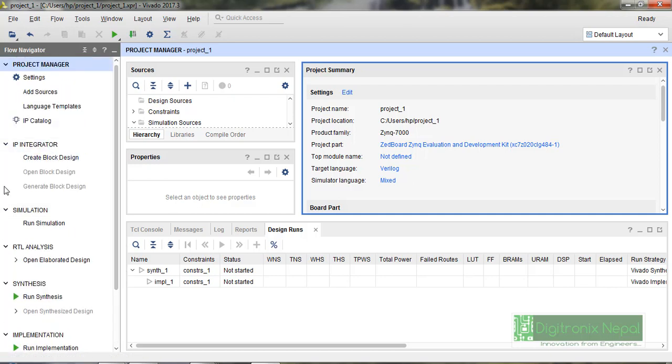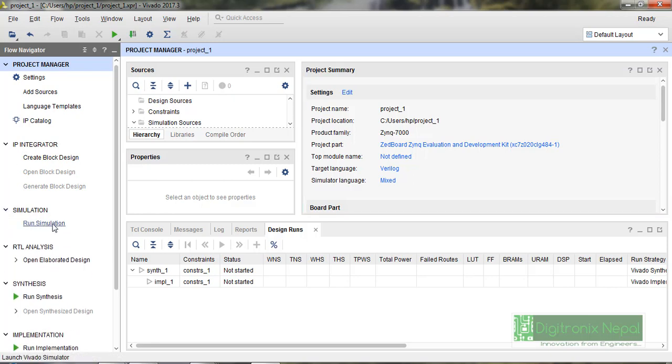All the things are similar, and what we can see is that in the previous one we could see multiple types of simulation. Here we have just run simulation. In the previous one there was run simulation, run behavioral simulation, run post synthesis simulation, post implementation simulation, etc. But here is just a simple icon, run simulation. The project settings are taken as settings only, and we can go to add sources and add some source, and we can see some IPs.